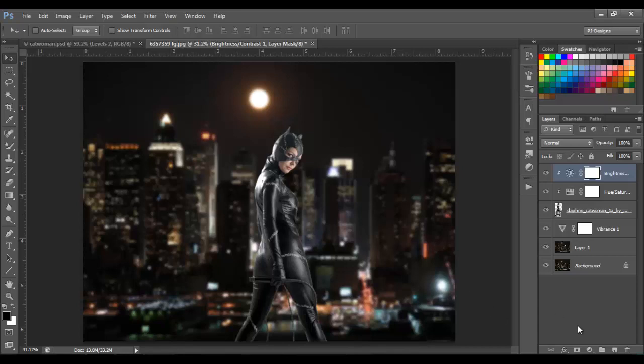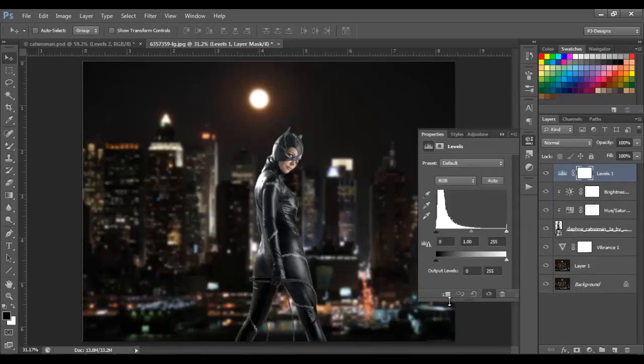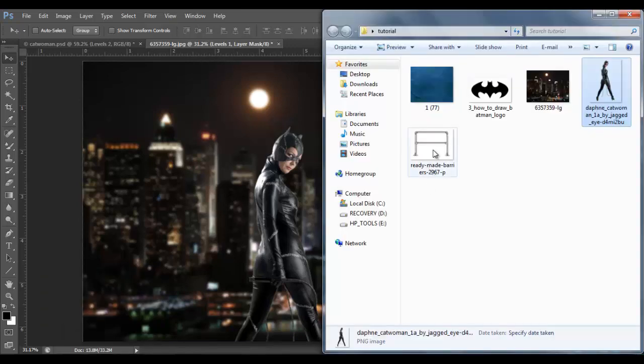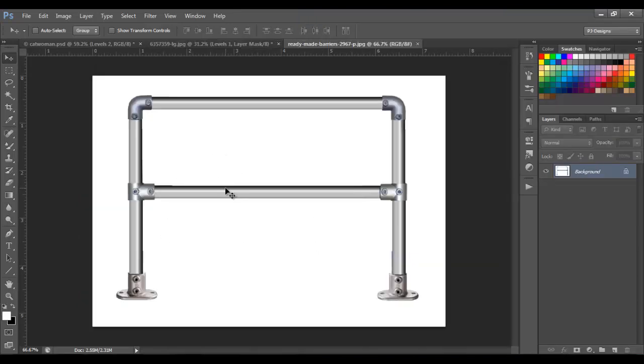Next, let's go with levels. So add some levels, clip it, put it as a clipping mask, and move this to 5. Next, let's bring the other image. There are gonna be these bars, so I'm gonna extract it from the background.